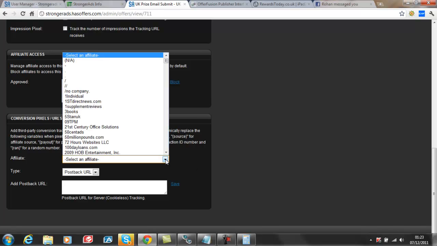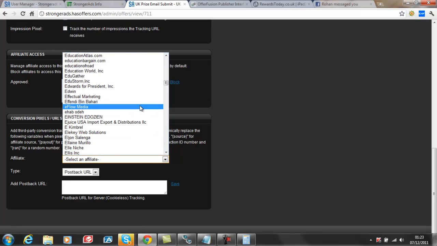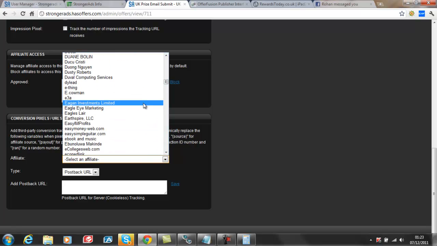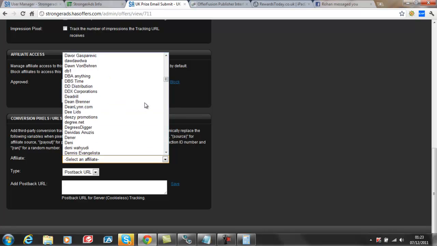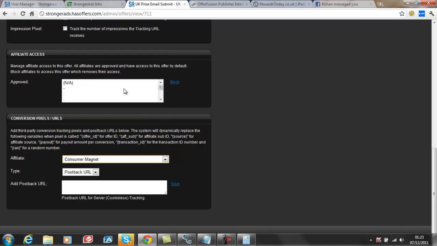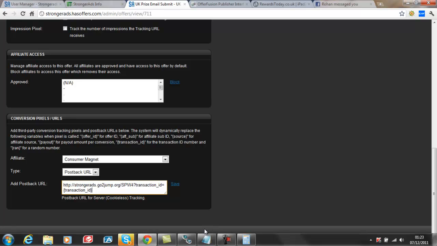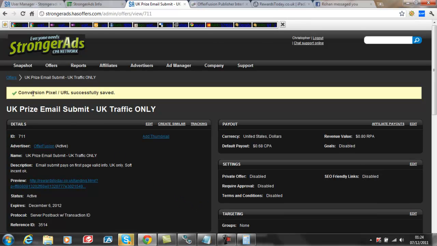Scroll down to the bottom, select myself again. Again, you would either select yourself or another affiliate. And then I would paste in the postback URL and click on save. You'll now see conversion pixel URL successfully saved.